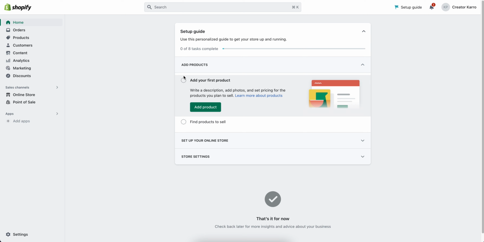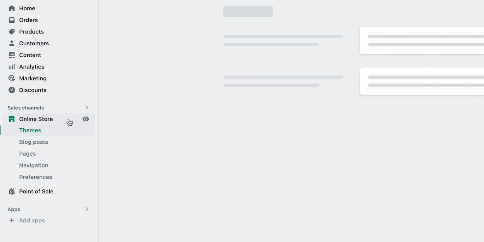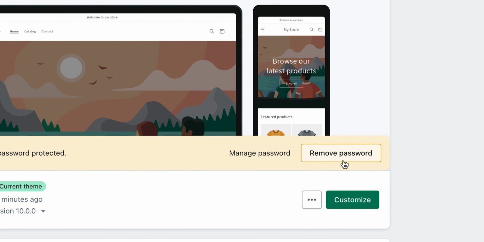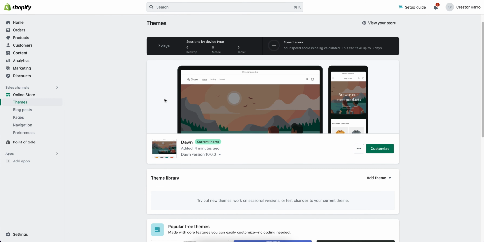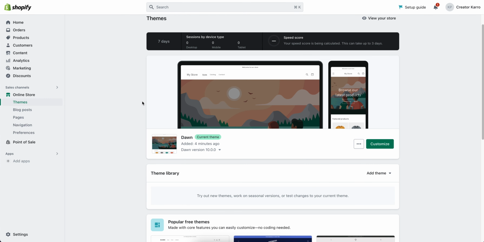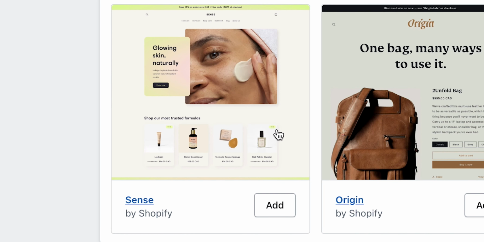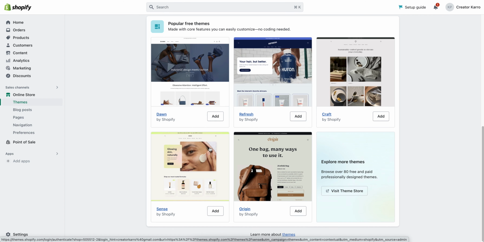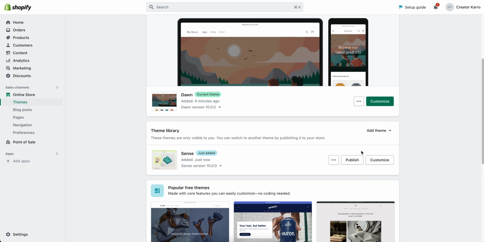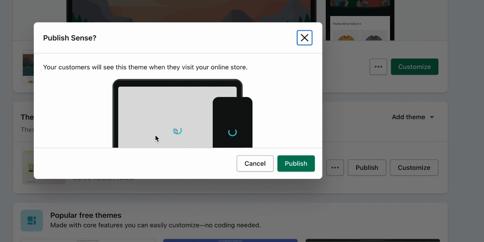So first things first, what we're gonna do now is go to online store. We're then gonna go and remove the password. Now the password has been removed, we can actually go ahead and select our theme. And to be honest, Sense theme is a really good theme. I found it to be converting really well. And for this store, I'm gonna be using Sense theme. So I'm just gonna click add. After the theme installation has been finished, we're gonna click publish and publish our theme.